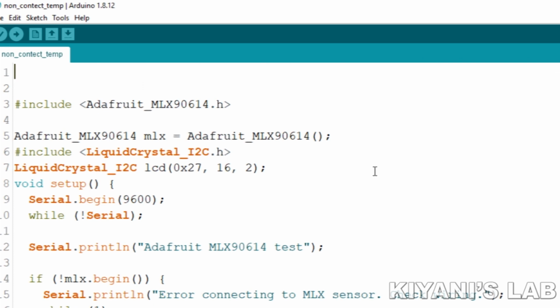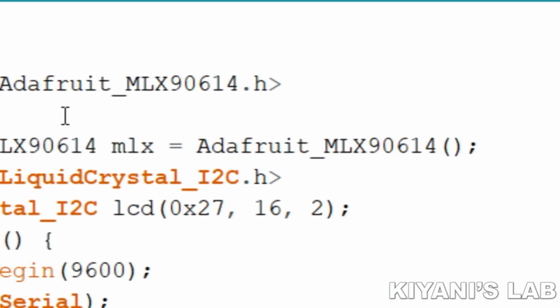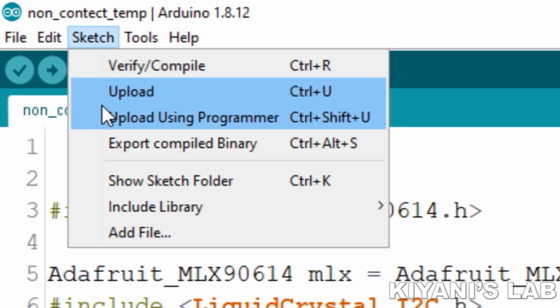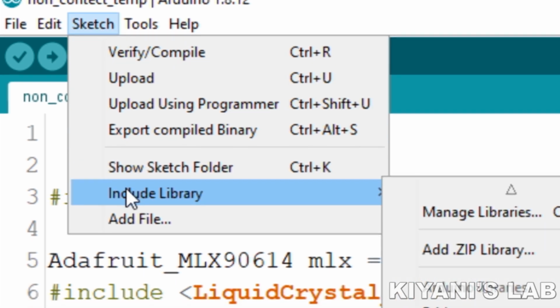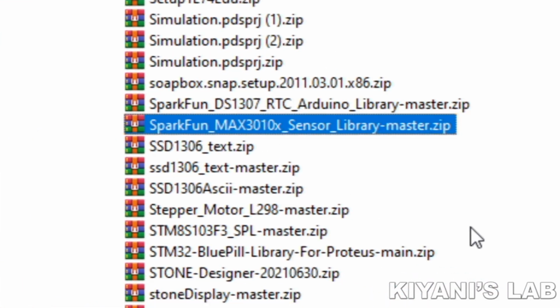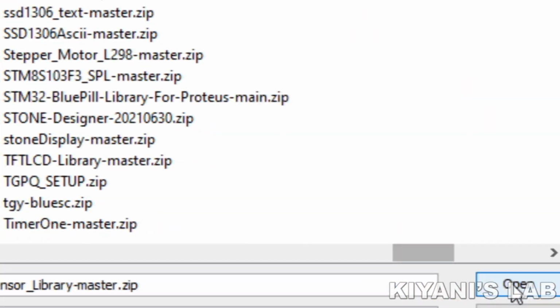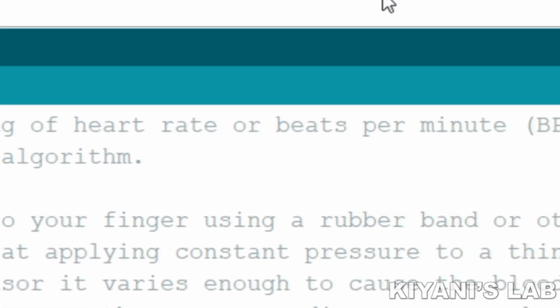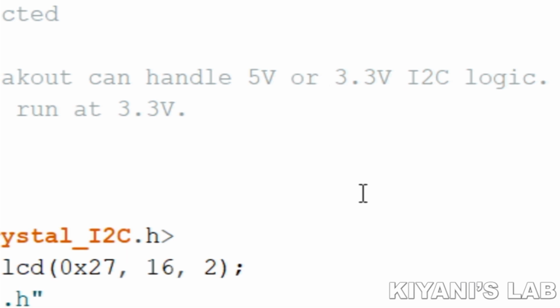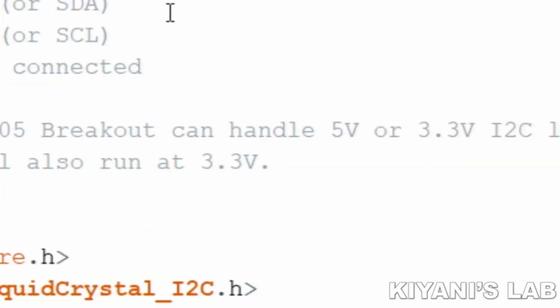Now open the Arduino IDE and go to Sketch. Then go to Include Library and select Add Zip Library. Now select the zip file of the library. Now open the code and upload it to the Arduino.